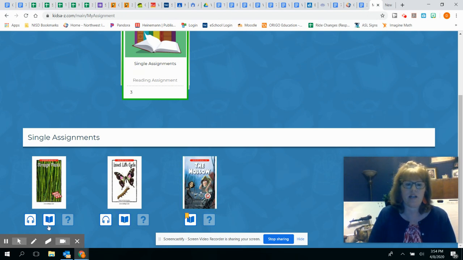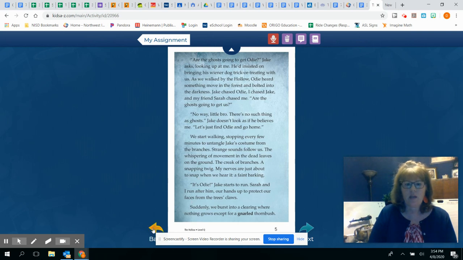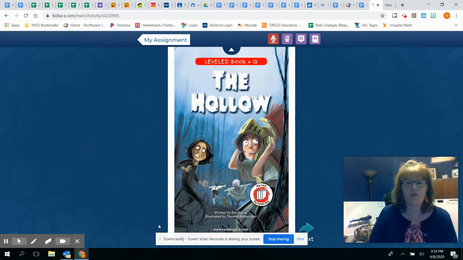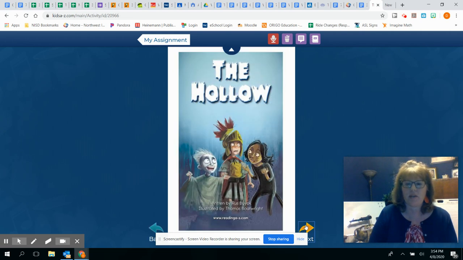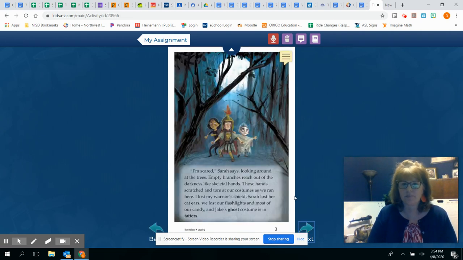You'll notice that on the first 2 books, I allowed you to have it read to you, or you could listen to someone read it. For this book, since this is like your book club book or your guided reading book, I want you to practice the reading. So you won't be able to listen to it here. But you click on the book, and when it first comes up, it'll show you this. You'll see the cover, and you just press the arrows to turn the pages.